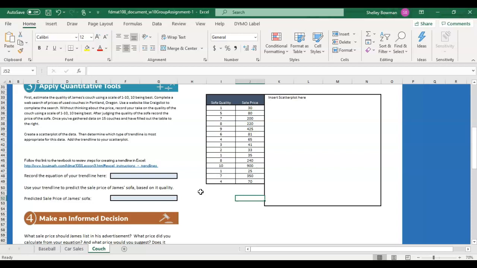Once you've gathered data on 15 couches and have filled out the table to the right, over here, create a scatter plot of the data. Now I have some data points. Please do not use my data points. They are not going to be what you should be researching on your own website. Then add a trend line to your scatter plot.